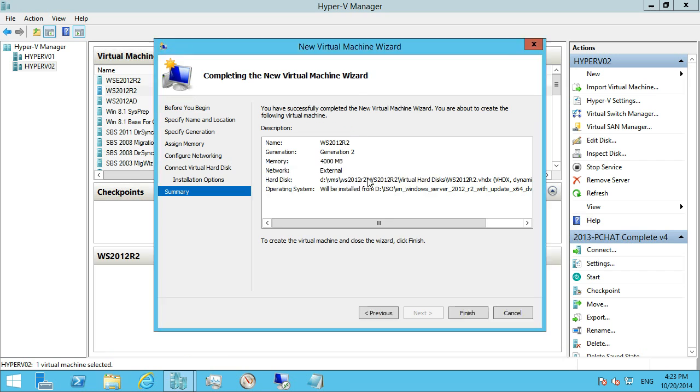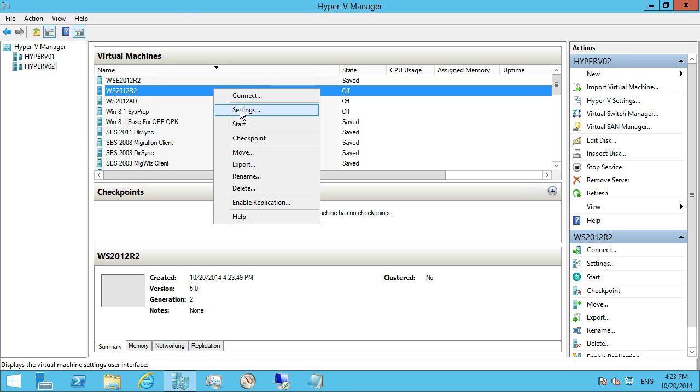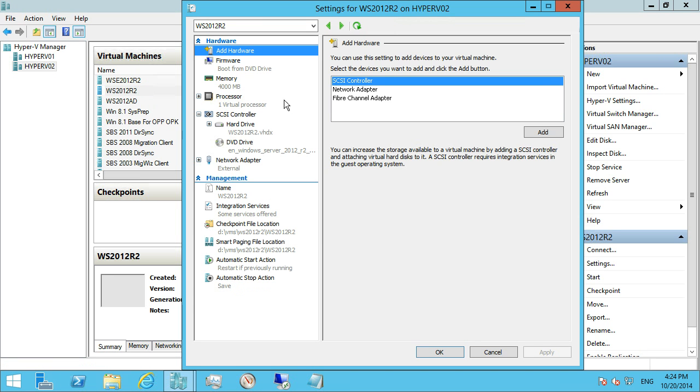Sometimes people will say at this point you're good to go and run the virtual machine. But what I'd suggest instead is jumping in and taking a look at the settings to see what else you may need to change.